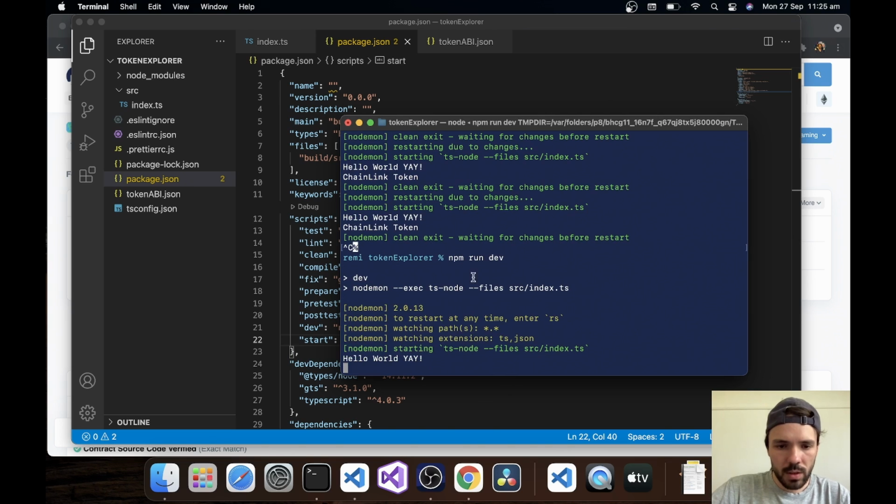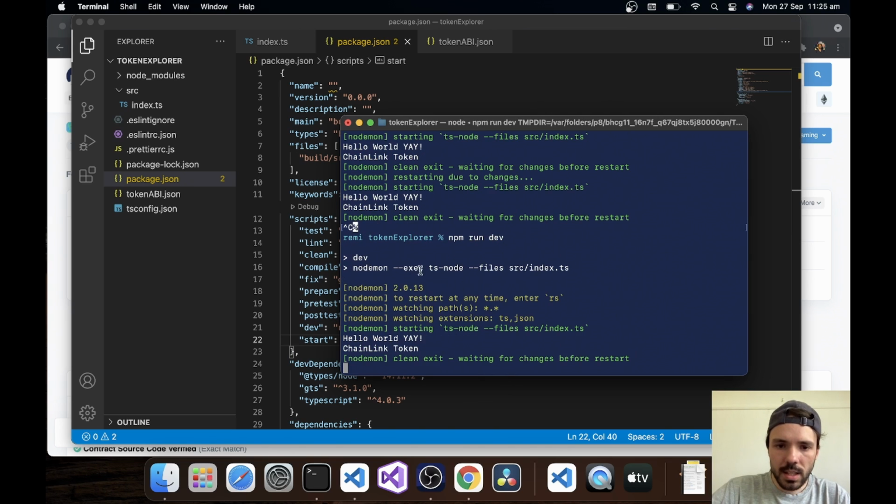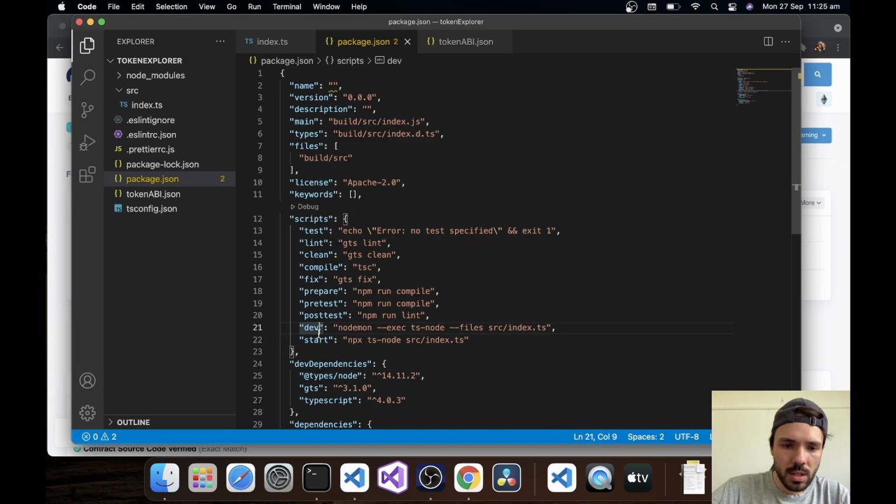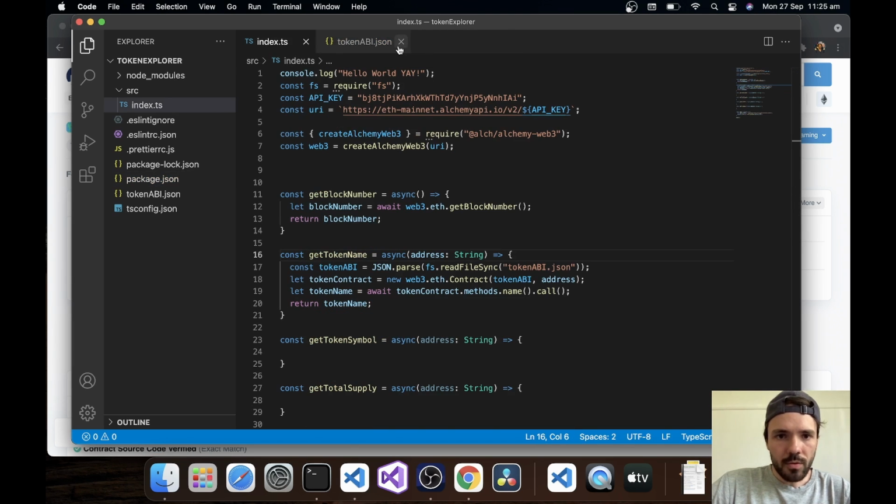So as you can see, it did exactly the same thing as we did before. Instead of typing all of this again, all we had to do is just type npm run dev, because dev is the label for this entire command that we just named in package.json. Okay, let's digress. Back to the important stuff.